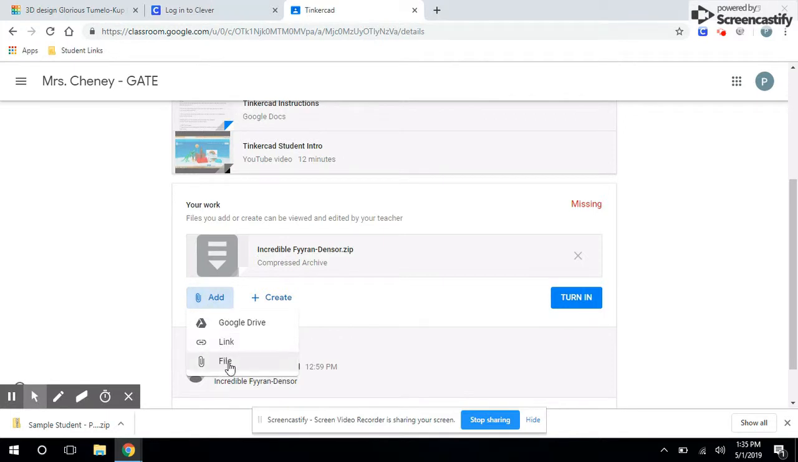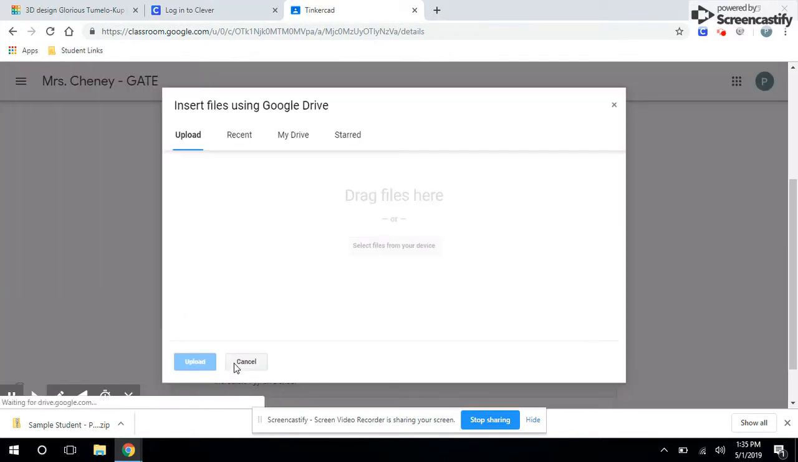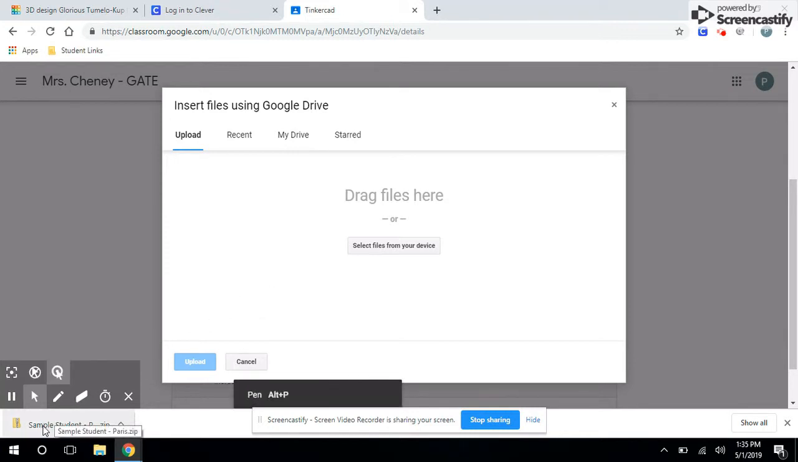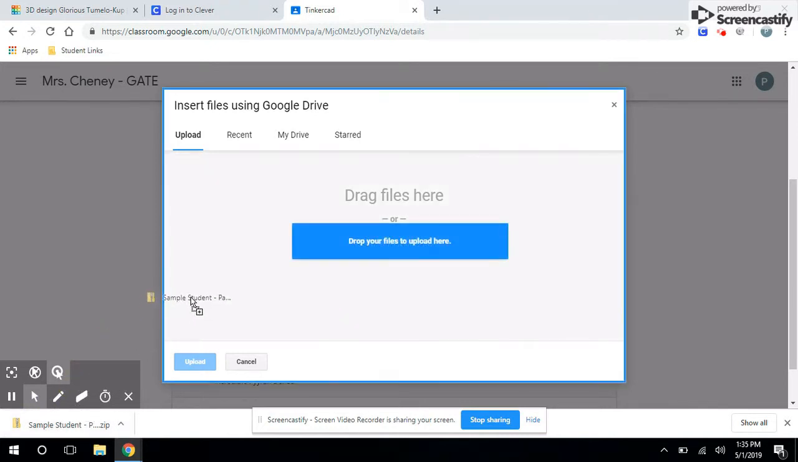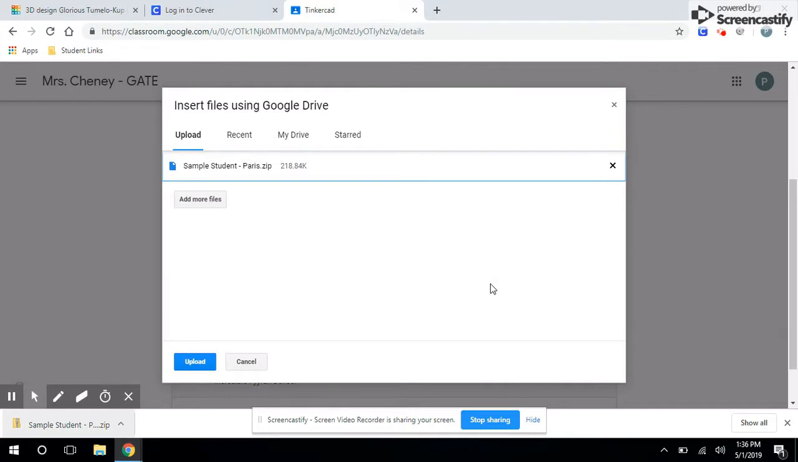I'm going to click add one time. I'm also going to click file one time. Now it's asking me to locate on my computer where that project is located. As long as the project is still sitting down here in the bottom tray, you can actually click on the project, leave your index finger down, and then slide up to this box and then let go.